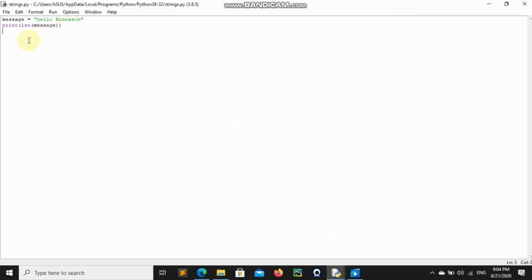So what the length function actually does is return the length of a string. As you have seen, this is 14 letters. So what if I want to get a substring of a string?